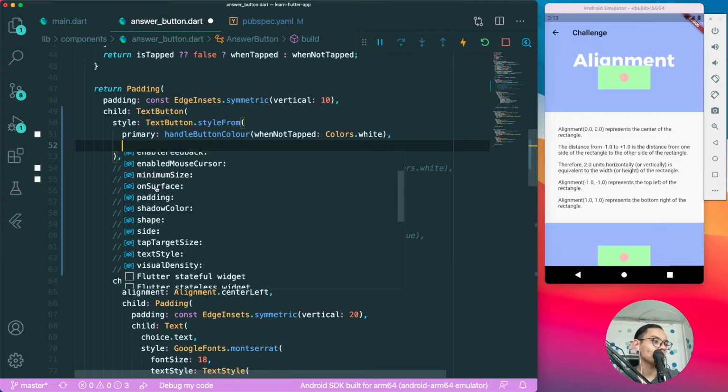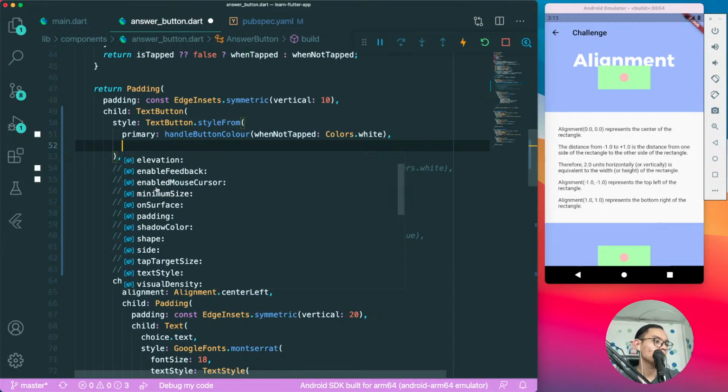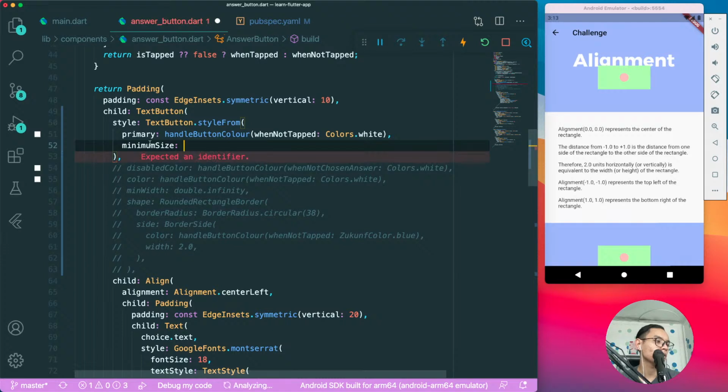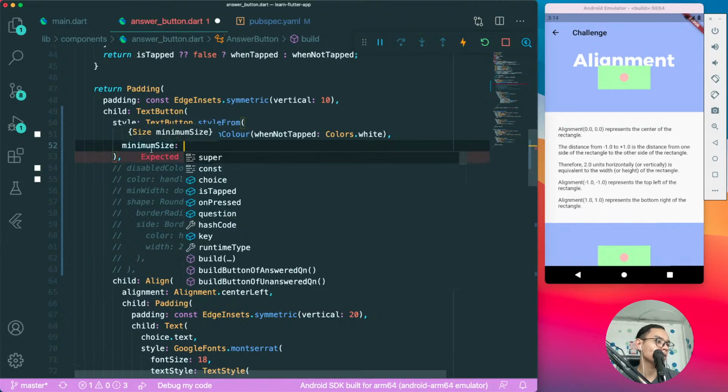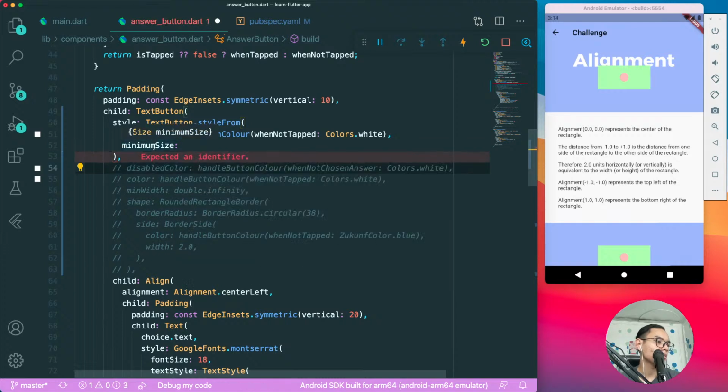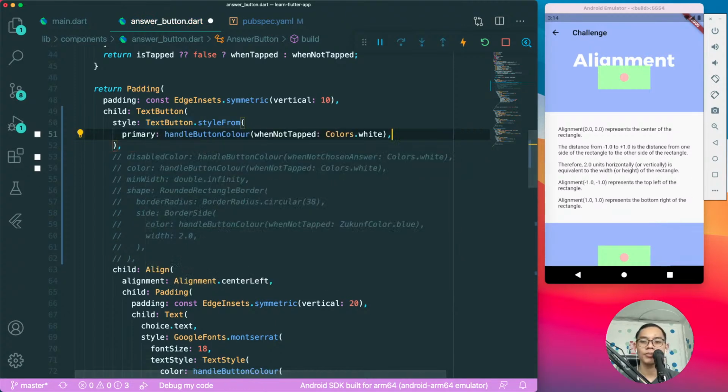Now I'm going to see. Let's see minimum size. This is just the minimum size of the button. Oh, so you have to put a size object. Okay, sure, why not? Okay, is that shape? Okay, let's see.